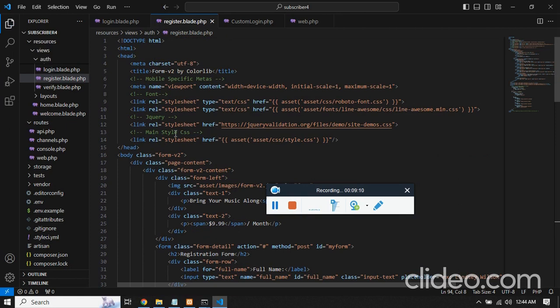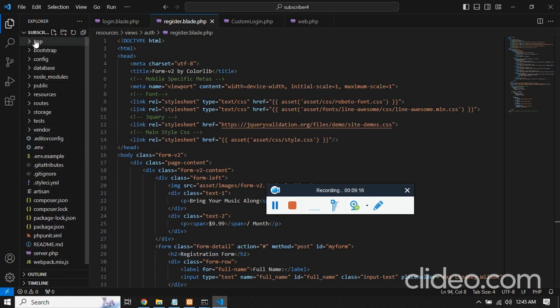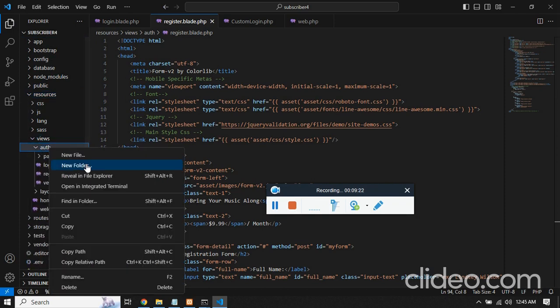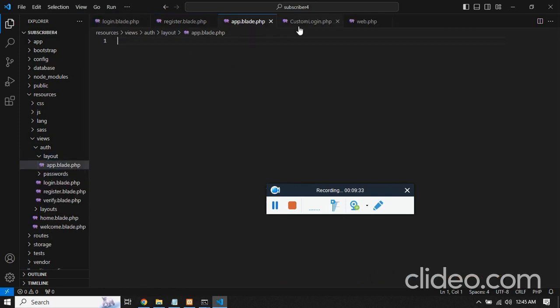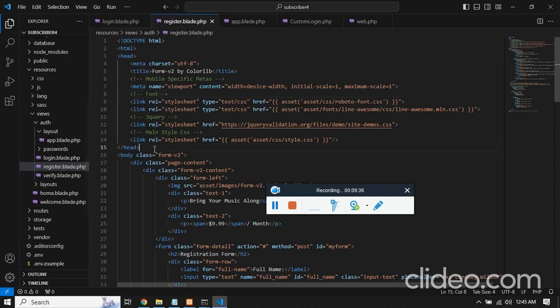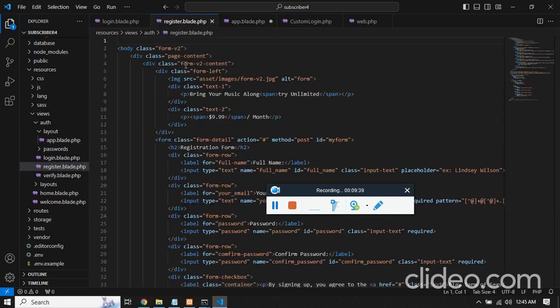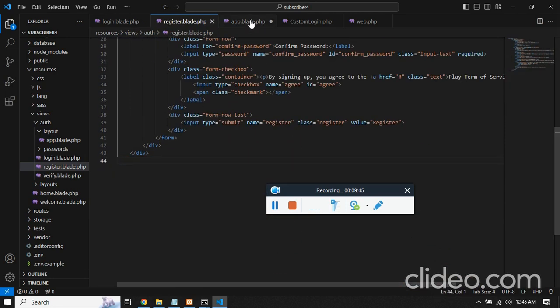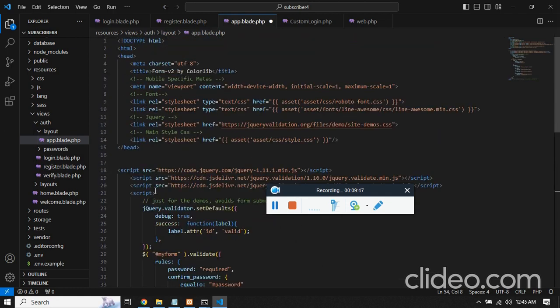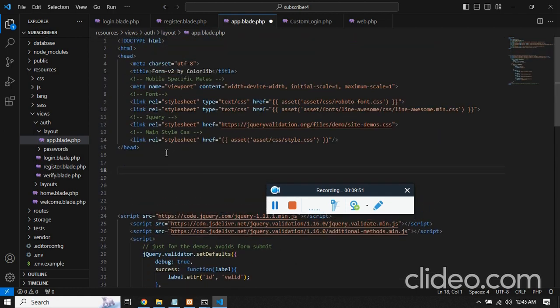You see a problem here. If there is one change in a file, you have to do it twice. So what we do is we'll separate the header and footer into a different folder. Over here in resources, in the views, in the auth, let's just create a new folder and call it layout, and create a new file inside it and call it app.blade.php. Now over here we can have our header, cut this and paste it, and the footer too, cut this and paste it.